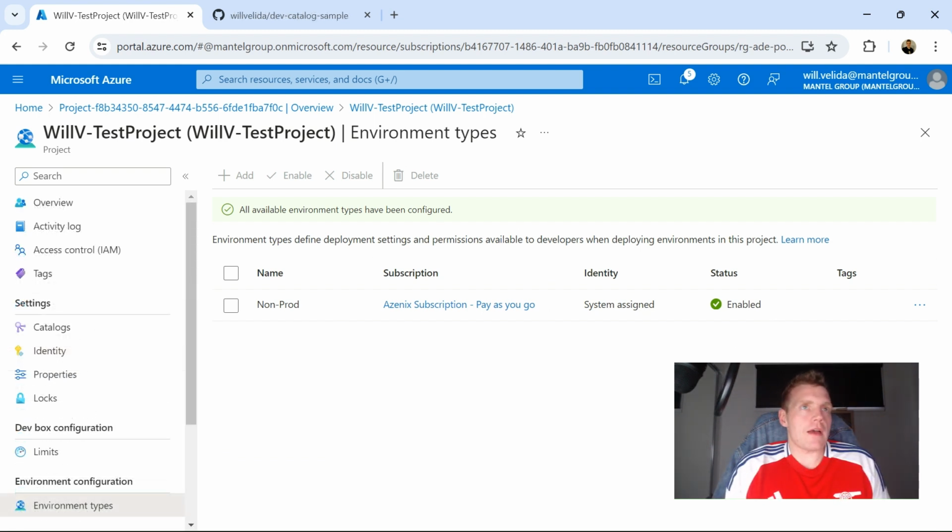Cool. Now that we have an environment type, before we enable our developers to create environments based on the environment types in the project, we're going to have to provide them access through a role assignment at the level of the project. The role that we need is the deployment environments user role, and this will enable our users to create, manage, and delete their own environments.